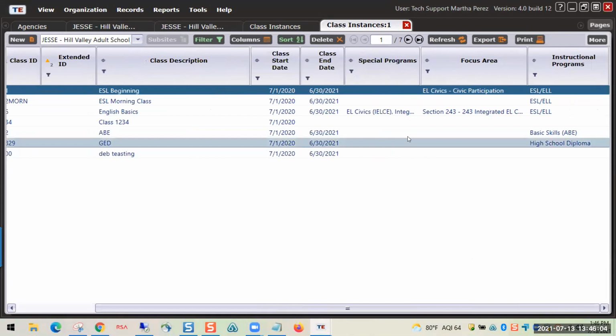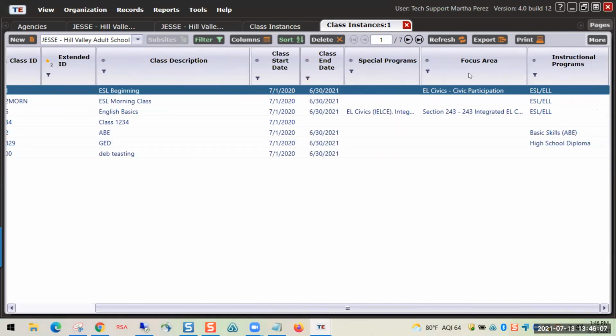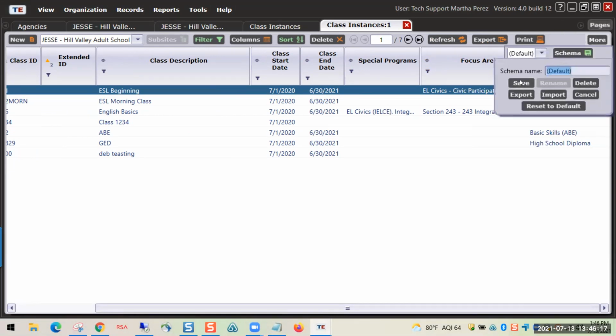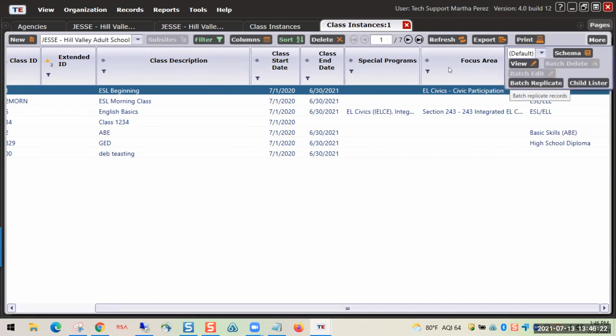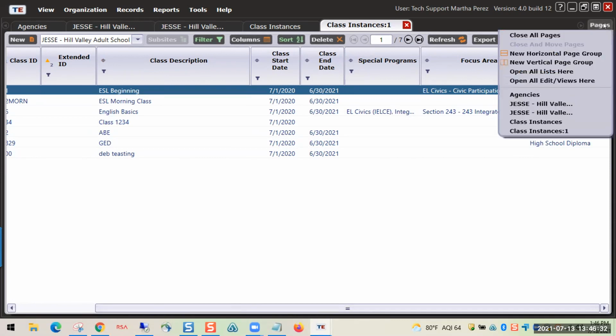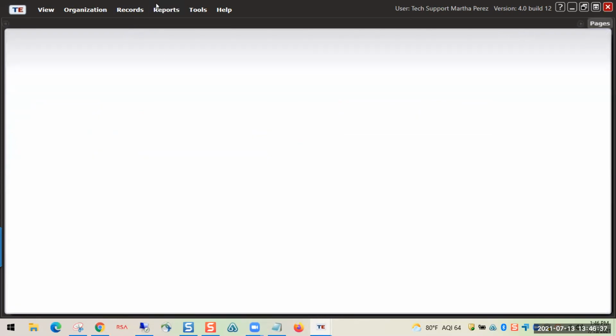And if you want to retain your listers like this, so you don't have to populate it every time you select the class instances, you can click on the More button and then click on Schema. When you click on Schema, just click on the Save button. That way it will retain all these listers for you. Okay, let's see. And finally, let's go ahead and close. I'll close all these pages. I'll click on Pages, close all pages, and that gives me a clean slate to work with.